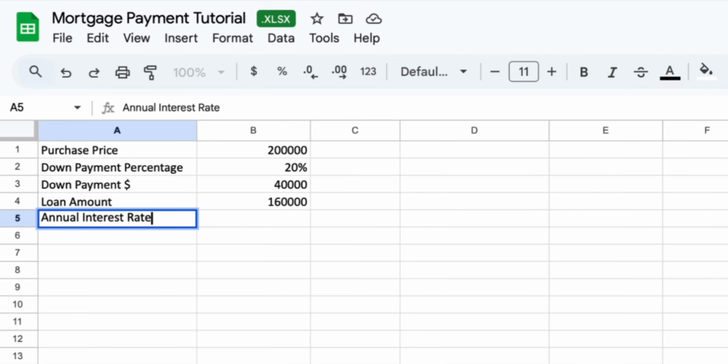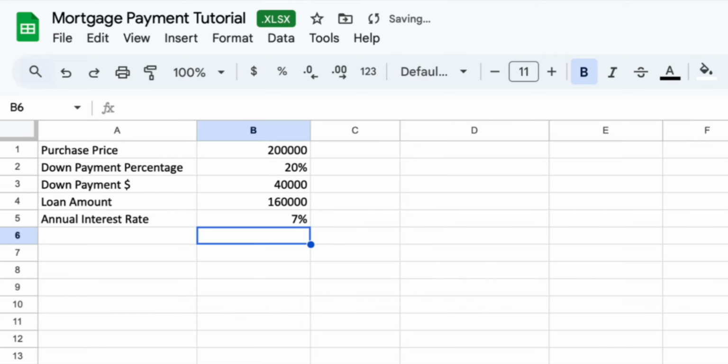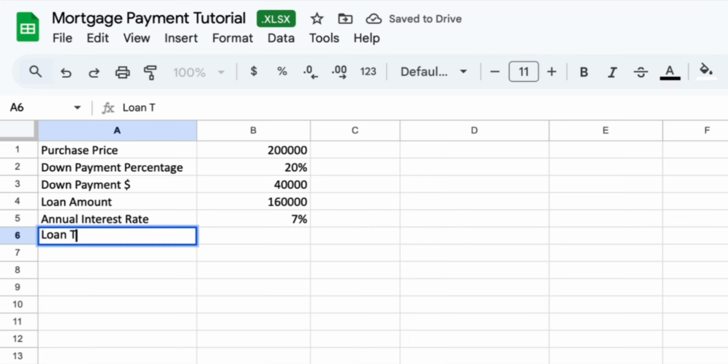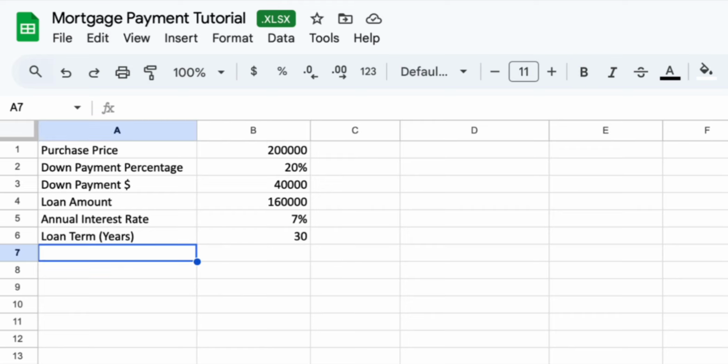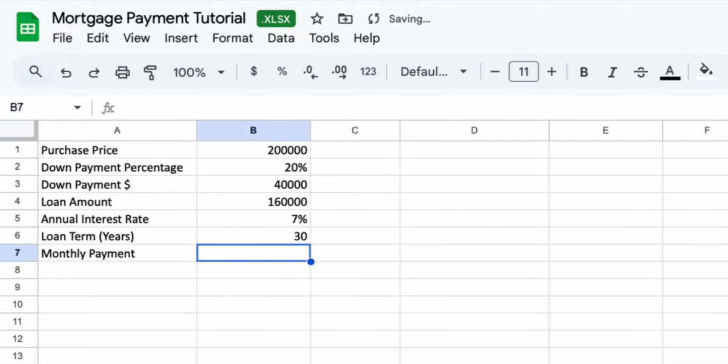A5, annual interest rate. Let's use 7%. A6, loan term in years. Standard 30-year mortgage. And finally, A7, monthly payment. We'll calculate this in a second. All right, we have all our inputs. Now let's calculate the monthly payment.